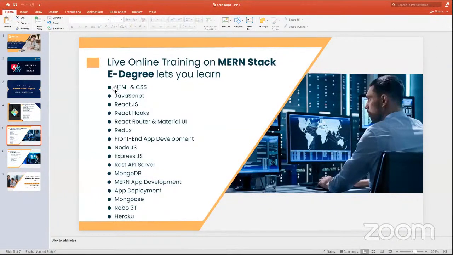So going forward with MERN batch 2, the things we are going to learn will start from HTML and CSS. We are not keeping any prerequisites. It is HTML and CSS, JavaScript, React.js, React hooks. We are going to use Material UI, and it's also going to cover Redux, front-end app development. So we'll build the complete application in front-end, and then we'll start with the backend: Node.js, Express, REST API server. Then we go with MongoDB. Then we also learn about the Mongoose adapter. And then we deploy the app.